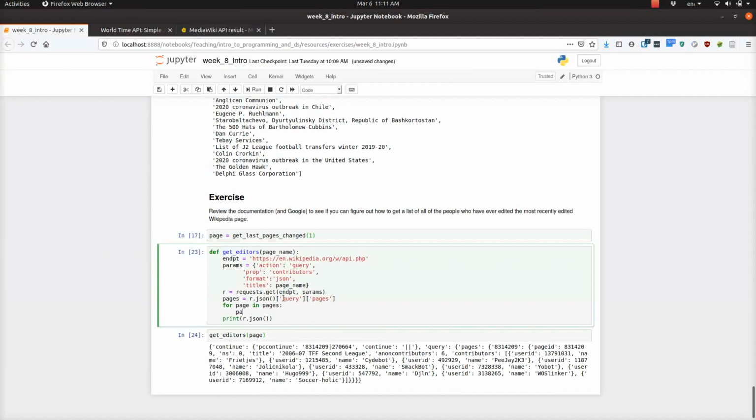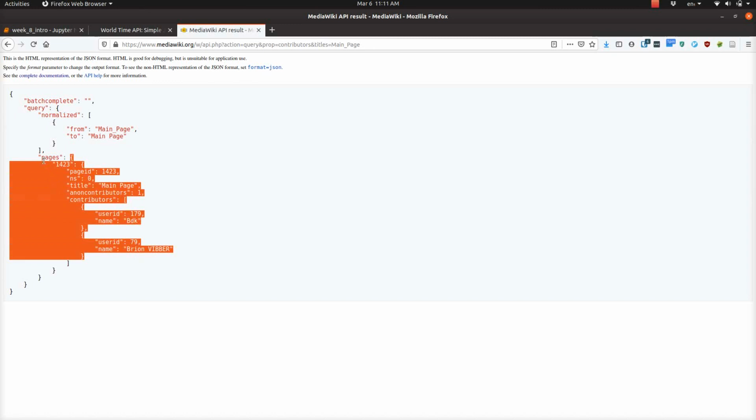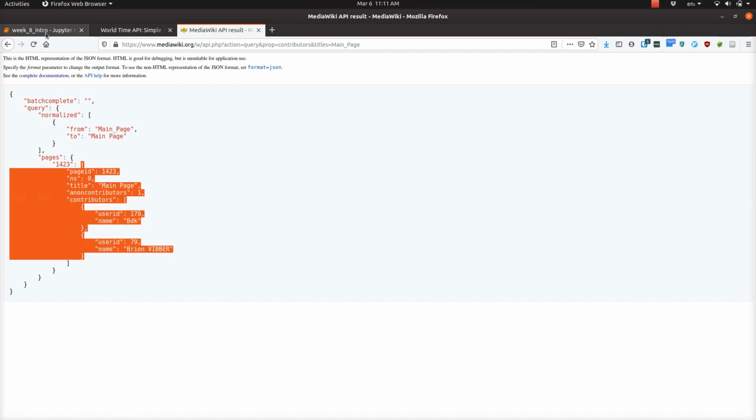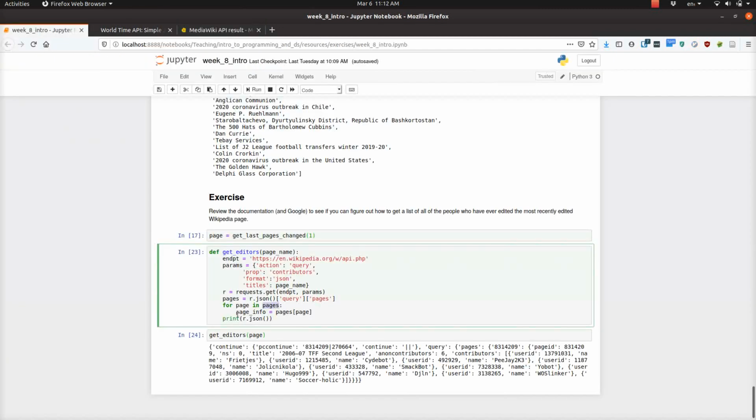So the page info equals pages page. Does that make sense? So pages is a dictionary, and it's this dictionary right here, right? So what we're doing is looping through all the keys. And in this case, we know there's only going to be one key. We don't know what it is, but we actually don't even care. So for this key, we're saying get the content of that dictionary, which will be this. So page info is what that new dictionary is.